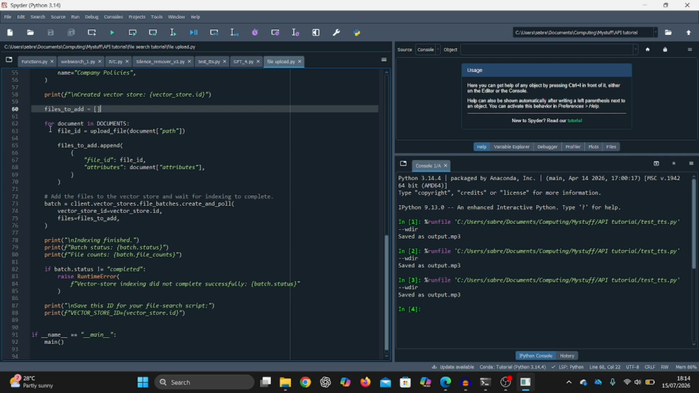During the first loop, the script selects the refund policy. It passes the path of that document into our upload file function. The function uploads the PDF and returns its OpenAI file ID. We then add a new dictionary to the files_to_add list. This dictionary contains the returned file ID. It also contains the attributes we defined for that document. The loop then repeats the same process for the governance policy.